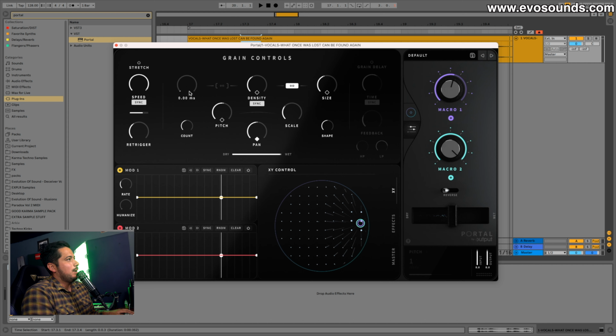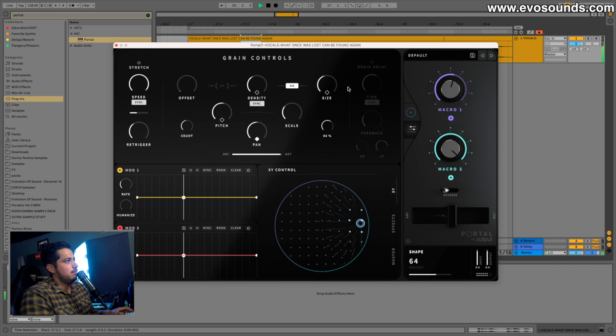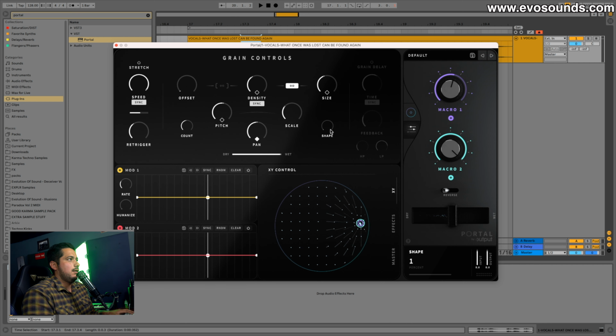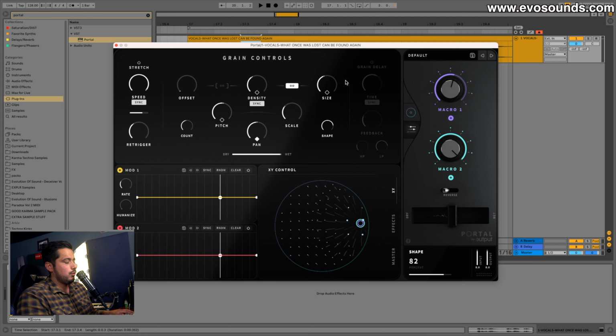So from there, guys, we have a couple more knobs to talk about. We do have the shape. So the shape, again, lower is going to be more abrupt, while higher is going to be a little bit smoother. So think of it as going from very instant to more of a gradual sort of thing. So that's the higher shape that we go.